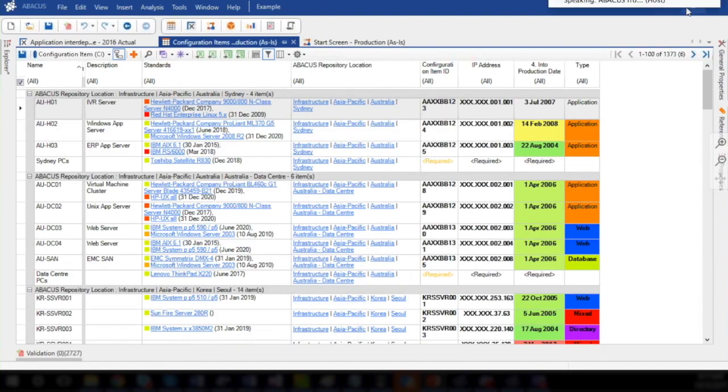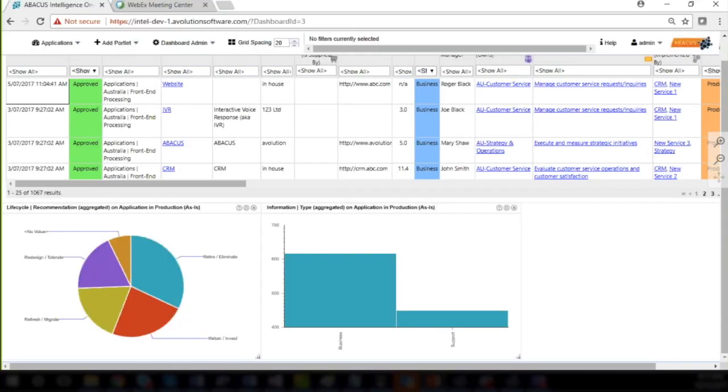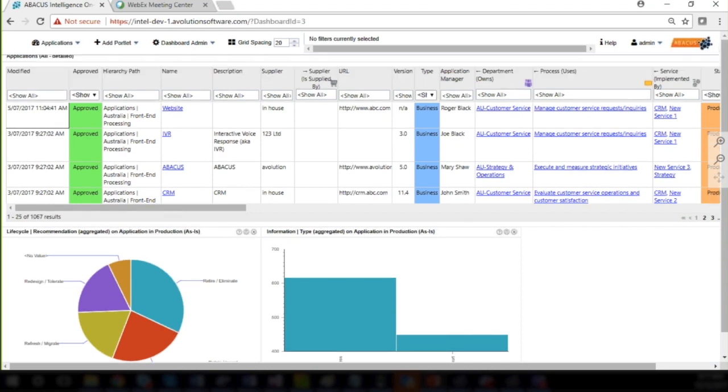So let's jump over to Abacus Intelligence. I've got a dashboard here for applications. For those of you not familiar with Abacus Intelligence, it's essentially a dashboarding portal. It allows you to present information to different stakeholders. They can each have their own dashboards, and it's a very rich interactive experience. And so we've improved the catalogs to be more in line with the other portlets that we have.